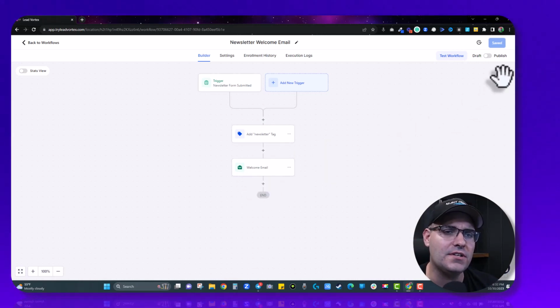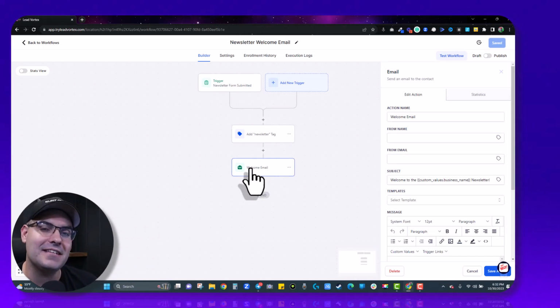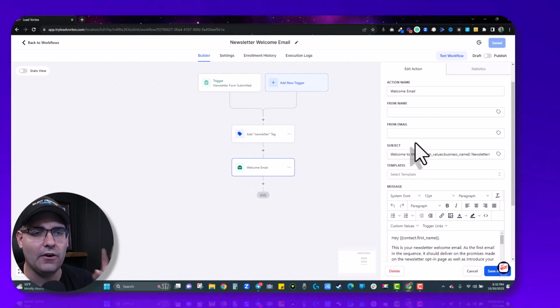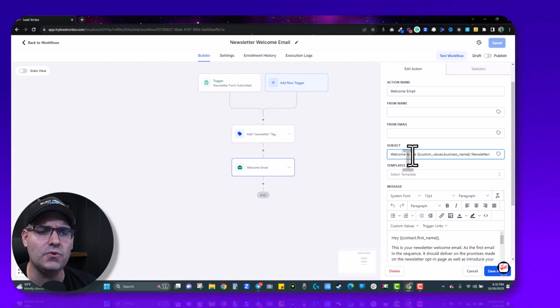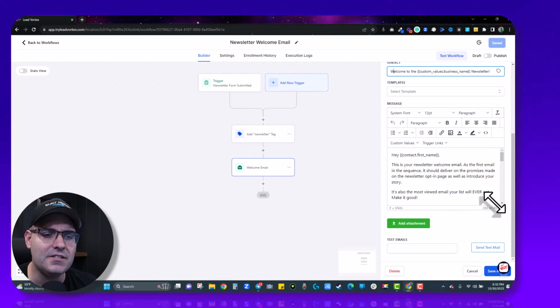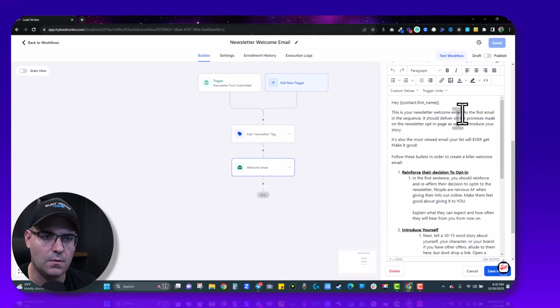You'll also notice that up here in the top right, where it says draft versus publish, it's draft because I'm going to make you write this welcome email. I advise not sending this out until you actually have written this email. If you click the email over here, it's going to open here on the right side. Subject line here is welcome to the business name. It's going to pull your business name in their newsletter. And then in this little modal here is where you're going to write your email. Now, on the bottom right, you can make this window a little bit larger so you can see more of it. We'll go ahead and do that.